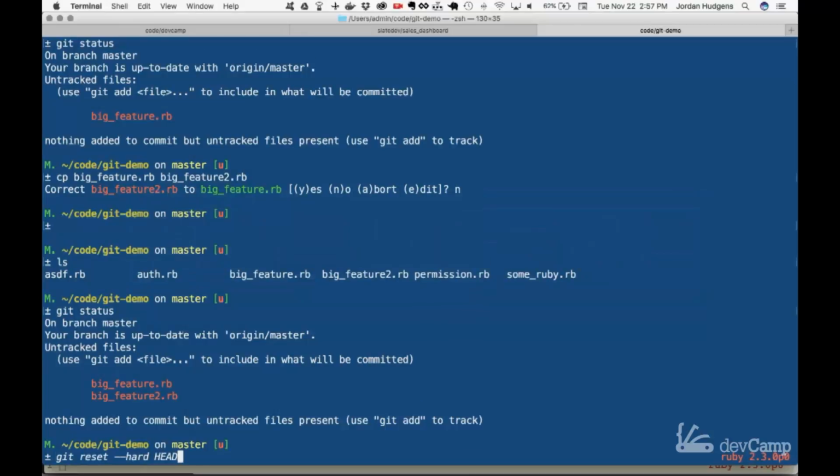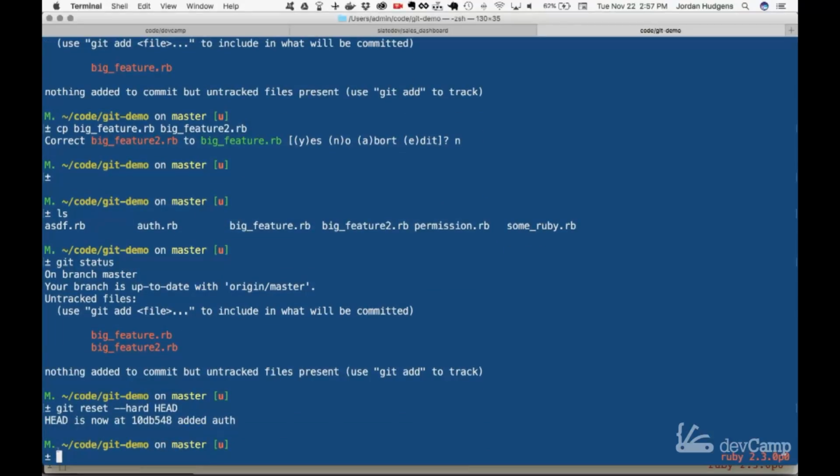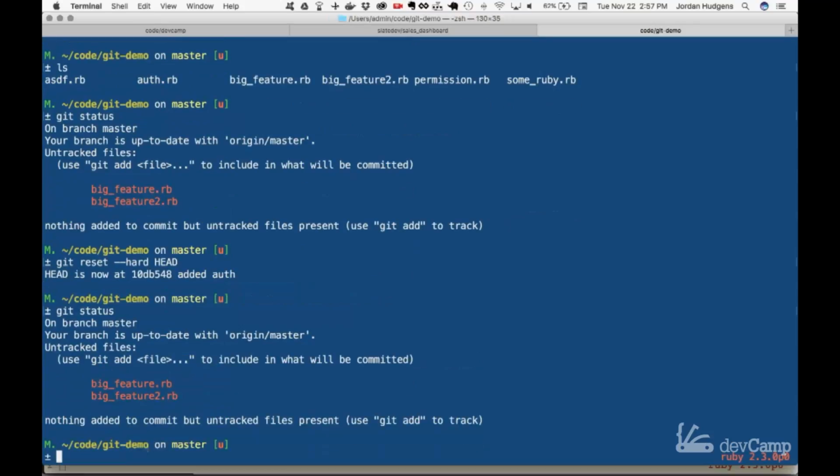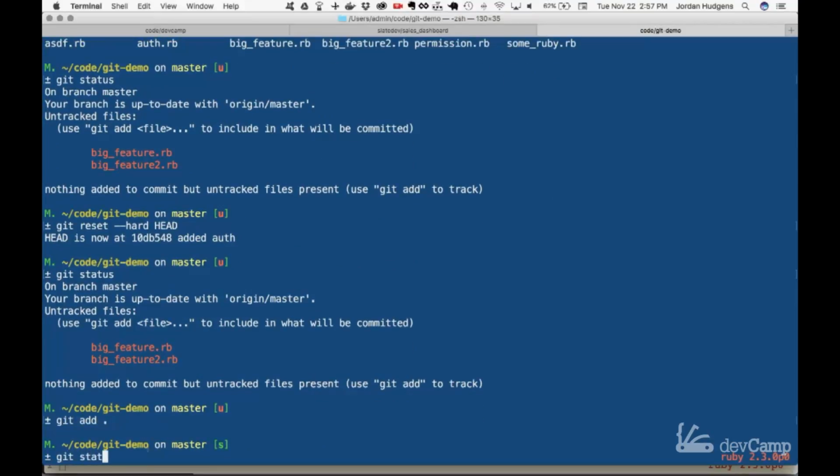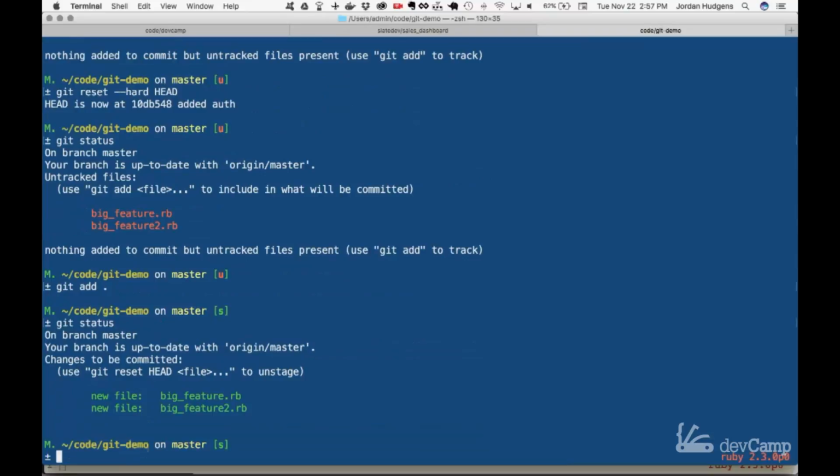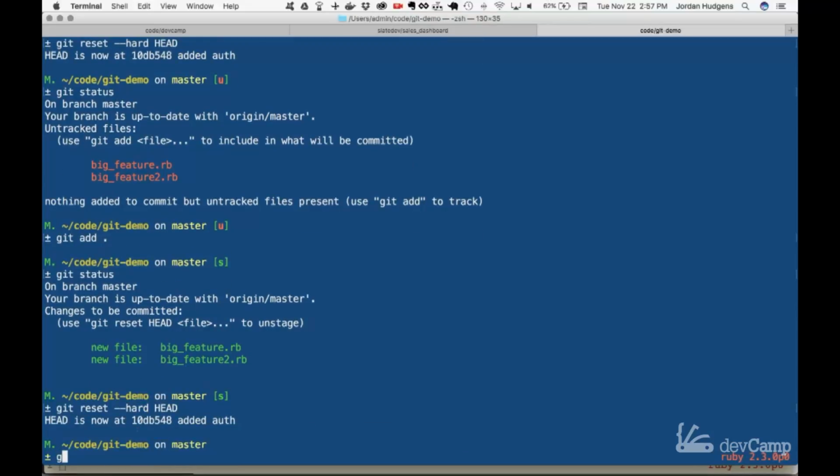So now if I run this, it says HEAD is now at, and it gives the commit where it said added auth. Now if I run git status, those items are still there because I need to actually add them. So this only works when you've actually added them so they're being tracked. The only way to get rid of untracked files is to just delete them. So first you have to add the files in, and then once you've added them, you can run this.